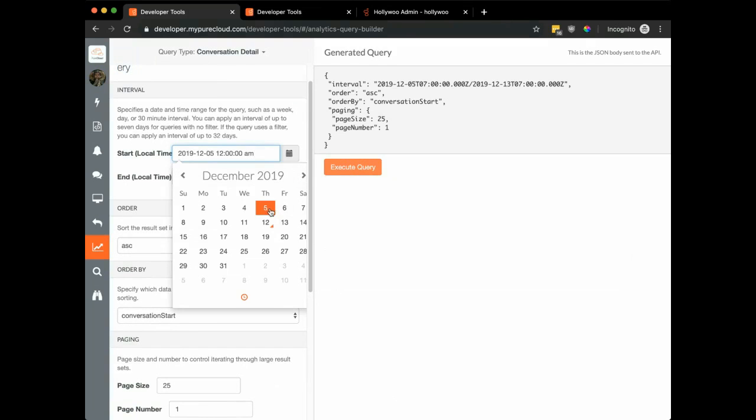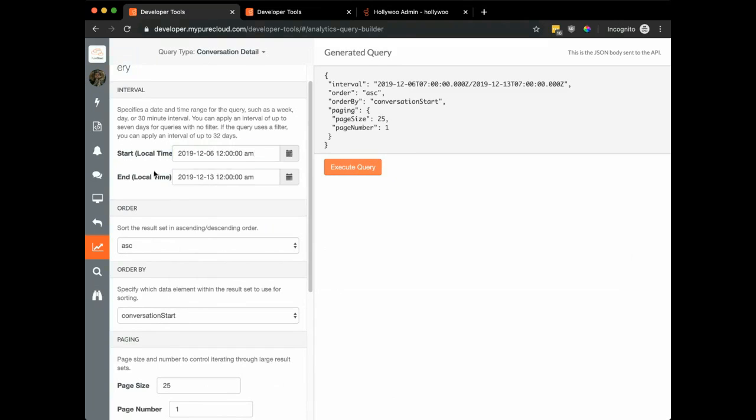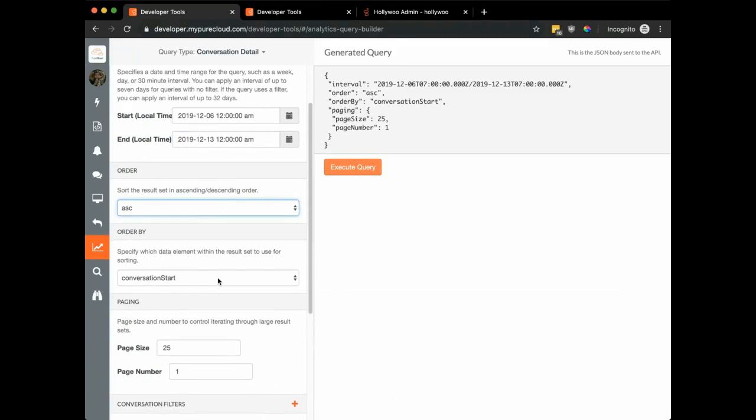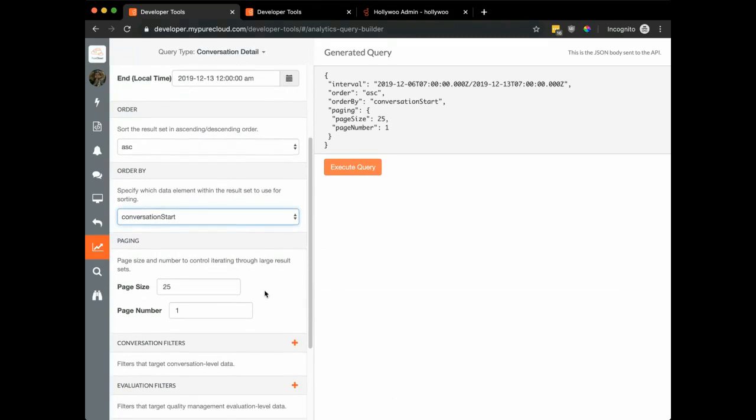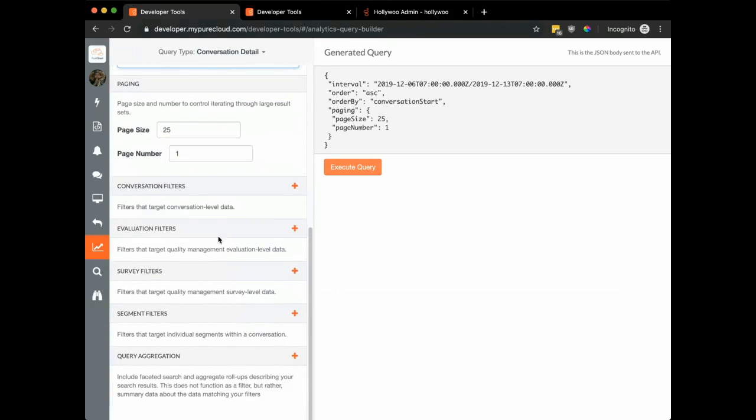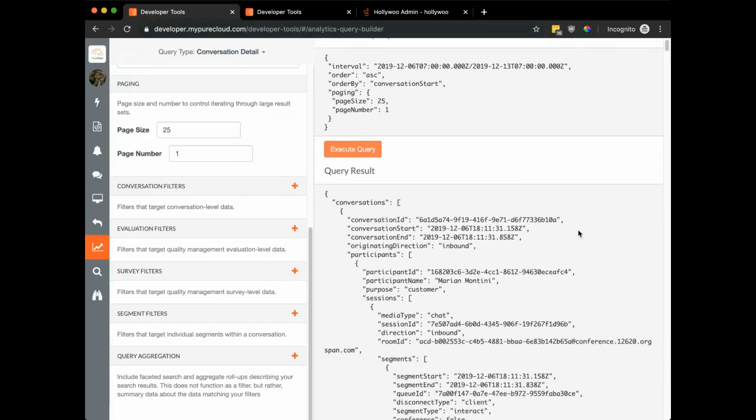You get to choose your start time and end time, and this just opens a picker here, so we can pick a different date. You can change the sort order by ascending or descending, what you want to order by, and then control the paging information as well. Then down below, this is the actual query designer part. Actually, before I add a filter, I'll go ahead and run this query, execute query, and the results come back here.